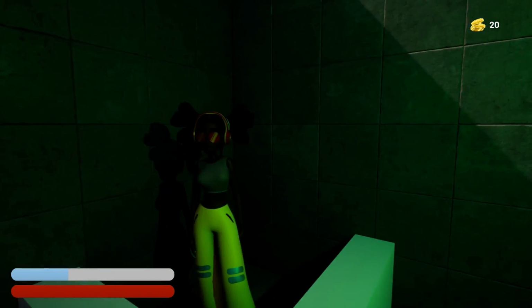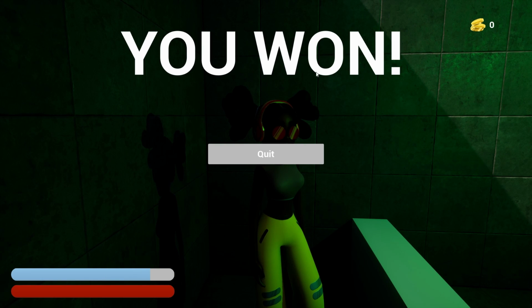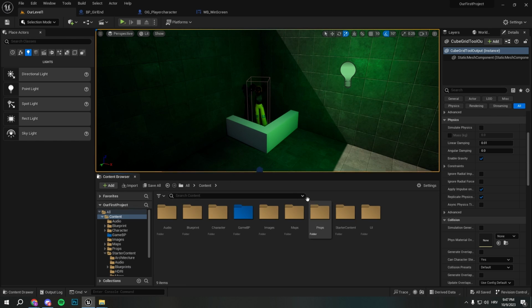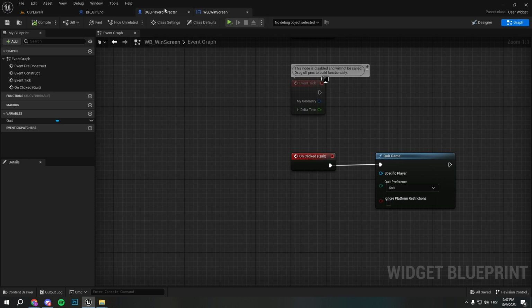And now when we come to the girl, we can press E and we disable our game input. We cannot move anymore. And we can quit. But in the next episode I'm gonna make it a little bit nicer. But for now, we won. And we can quit, and we quit the game. We will make it back to main menu next game. But for now, I think this should be good.